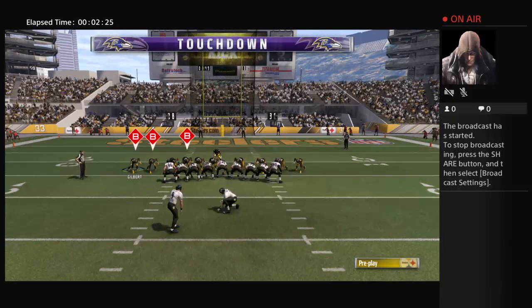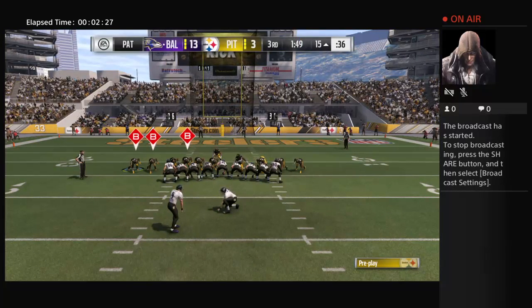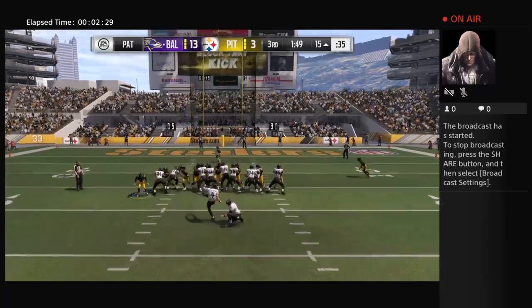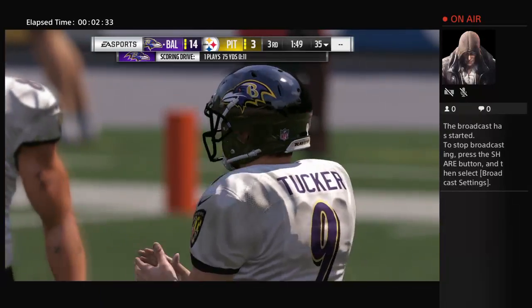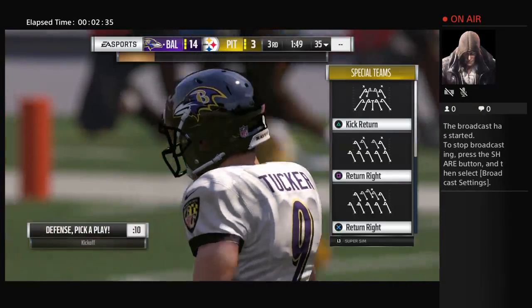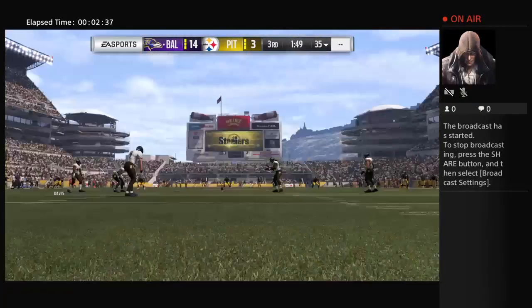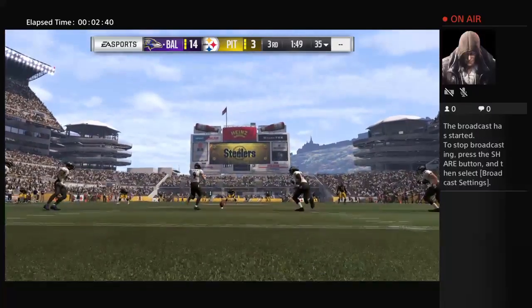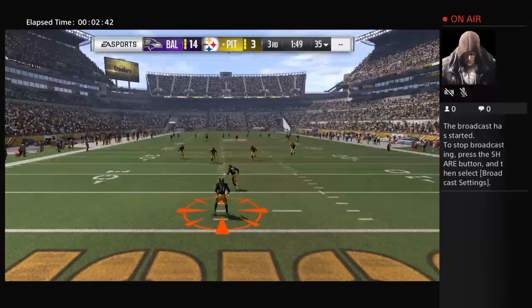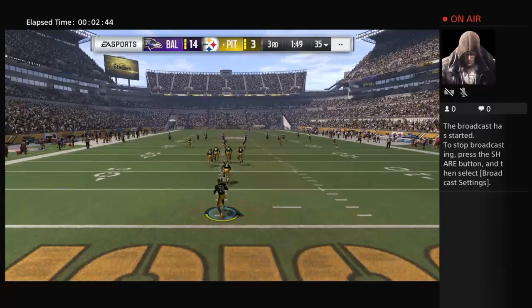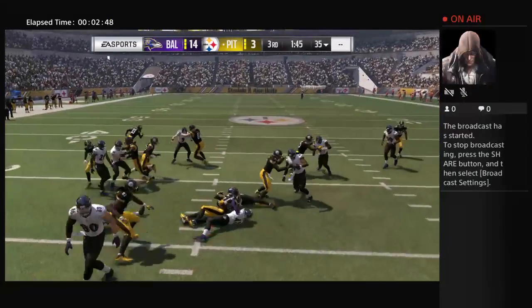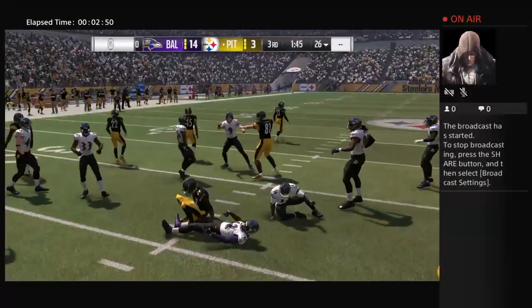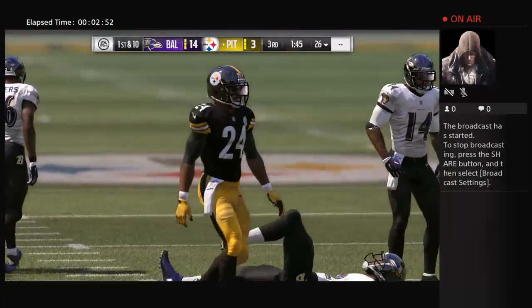Tucker now for the extra point. And this one's right through to make it a 14-3 ball game. Tucker now to kick it away following the touchdown. On the return, here's Justin Gilbert. And he'll take this one near the 25, call it the 26-yard line.